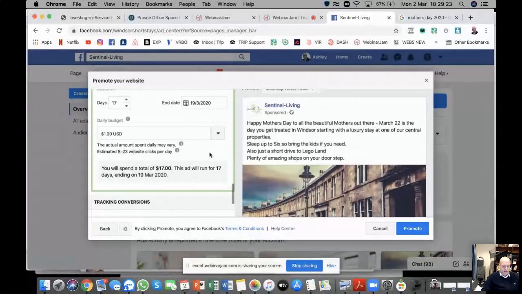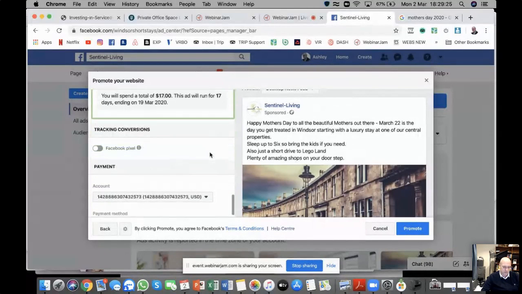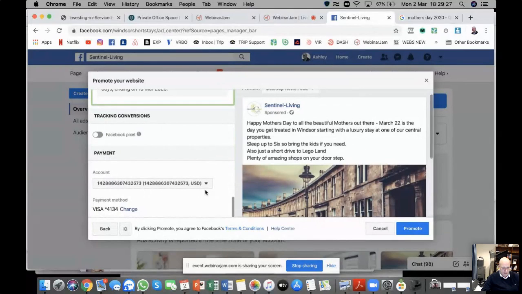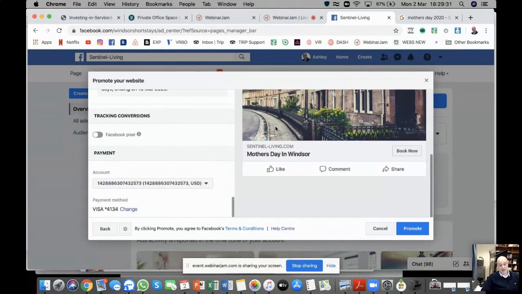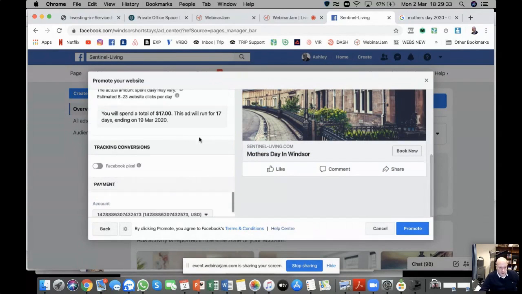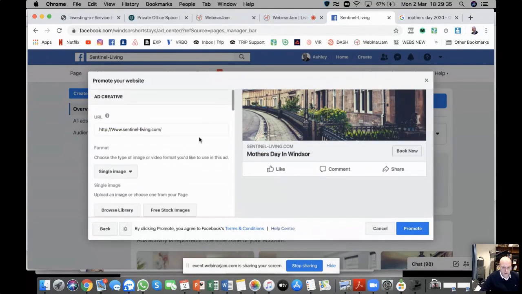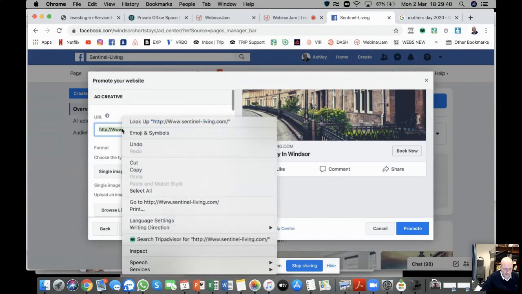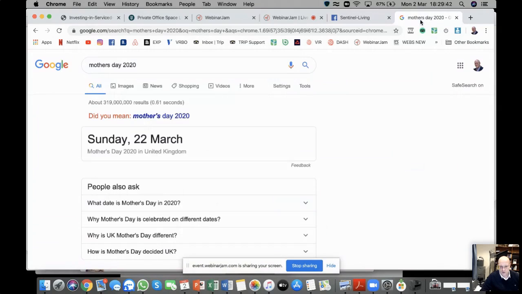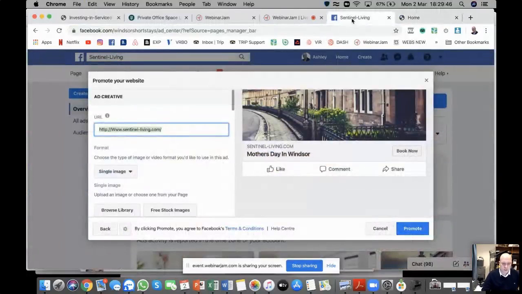Estimated 8 to 23 clicks per day. You can spend a lot more, obviously, but I'm just showing you this for the sake of it. I'll pay that on my US account. It's a tax thing. Good. Advertising there. Let's just check the URL, make sure that works, because it's very hard to change this afterwards. Yep, it works. Great.